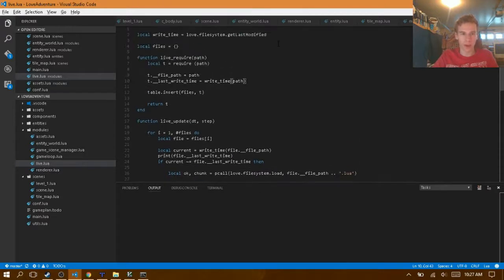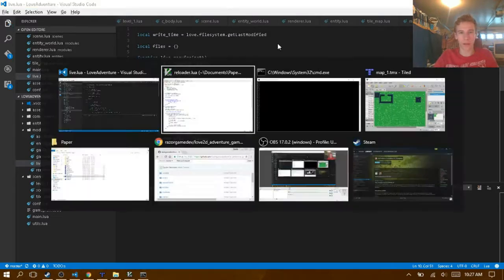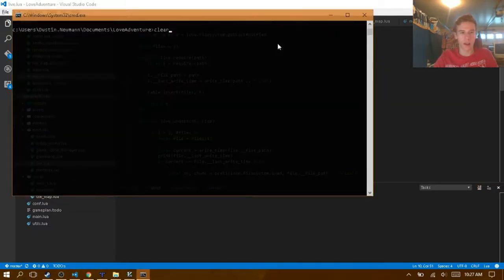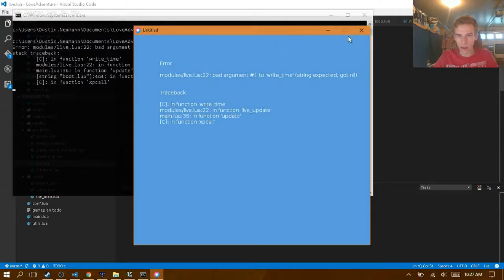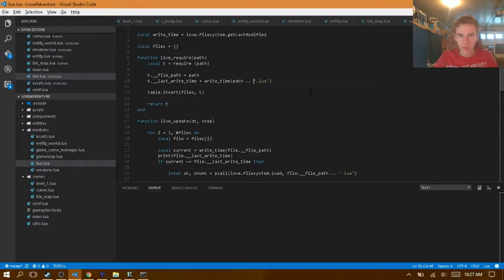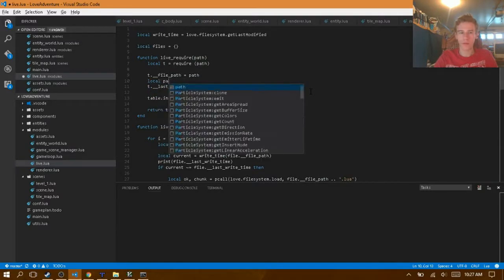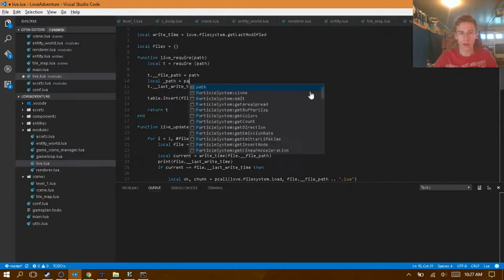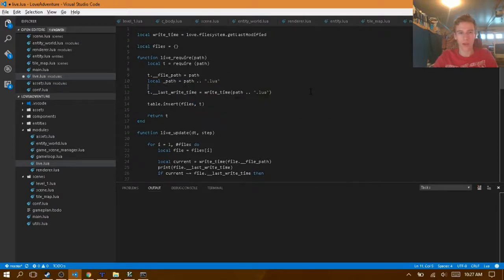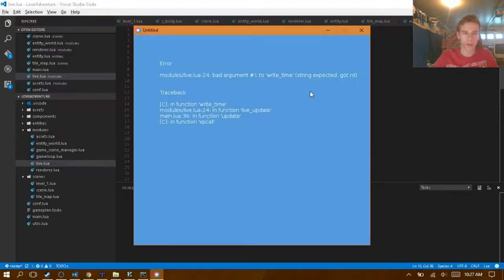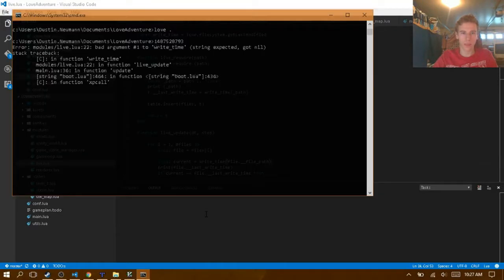So for some reason, last write time, path. Oh, you know what? Let's append .lua, because we need to grab the file, not the script name. Okay, string expected got nil. Let's do path, append .lua, let's print path, let's pass in that new path that we created. Okay, let's print it.